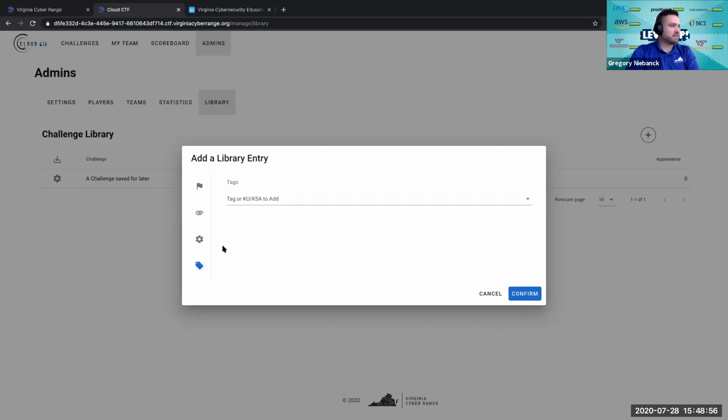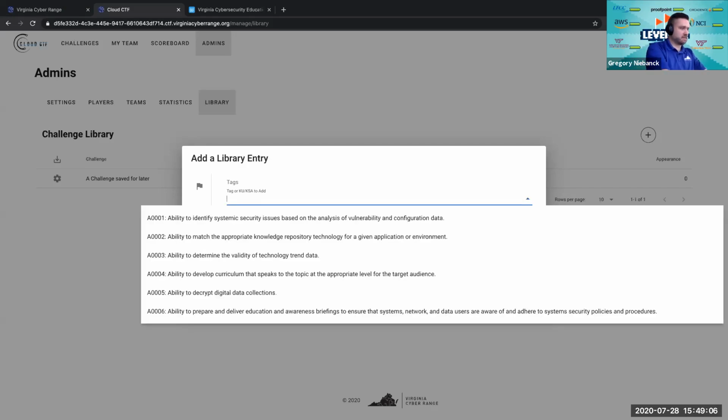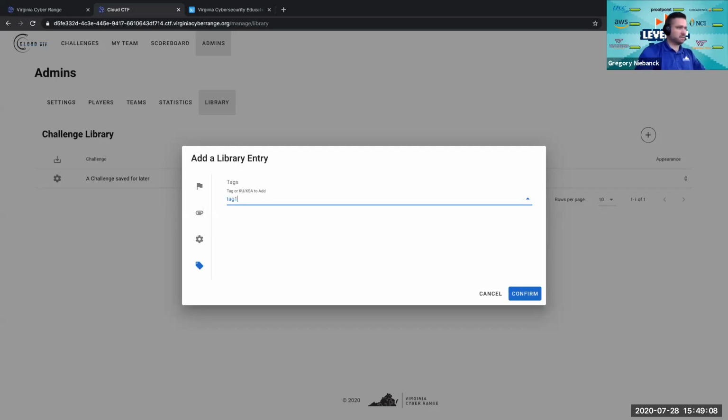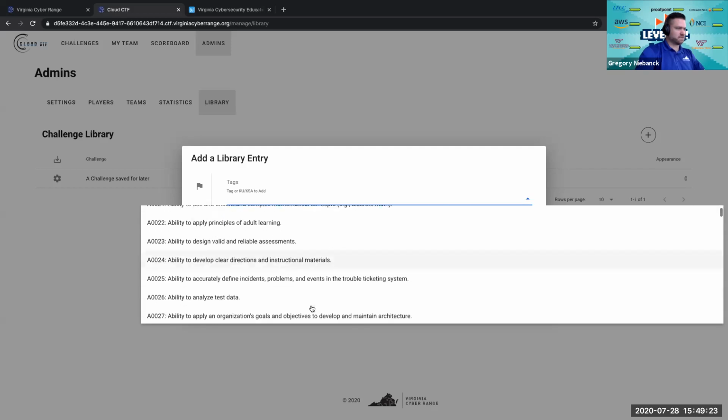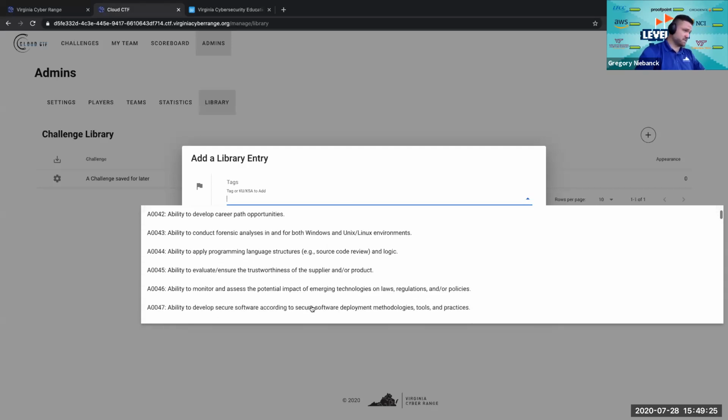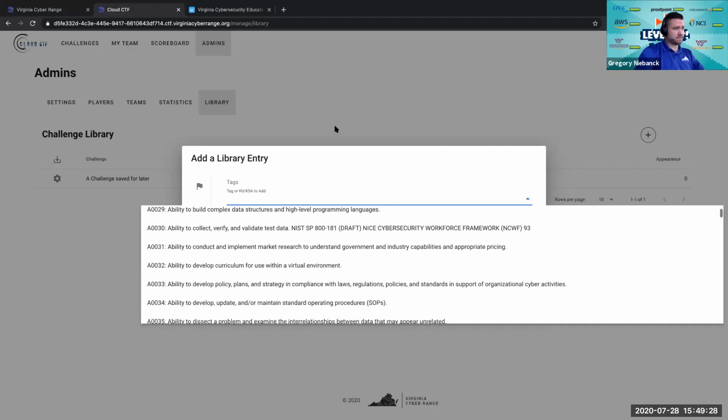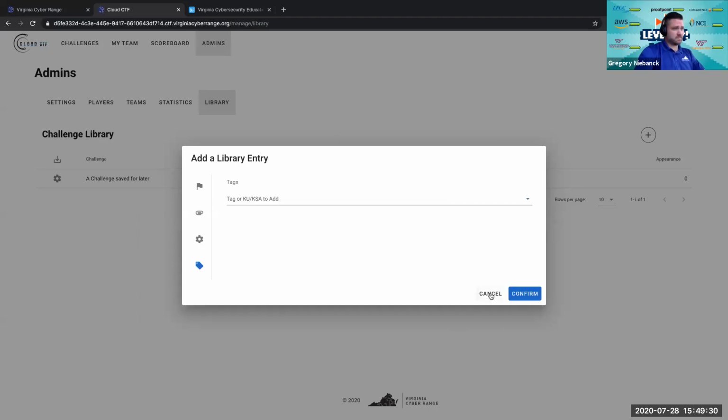So tags allow you to map, if you want to search a challenge by something, I think Dr. Raymond demoed this, but you can add your own tag here, and then when you're searching to import into the CTF, you can search by the tags, or you could map it to the various knowledge units and knowledge, skills, and abilities, so that you can track proficiencies, like what proficiencies are required to solve a challenge you're working on.